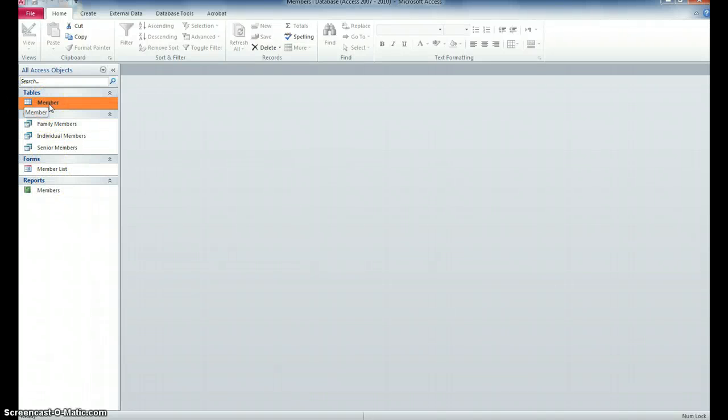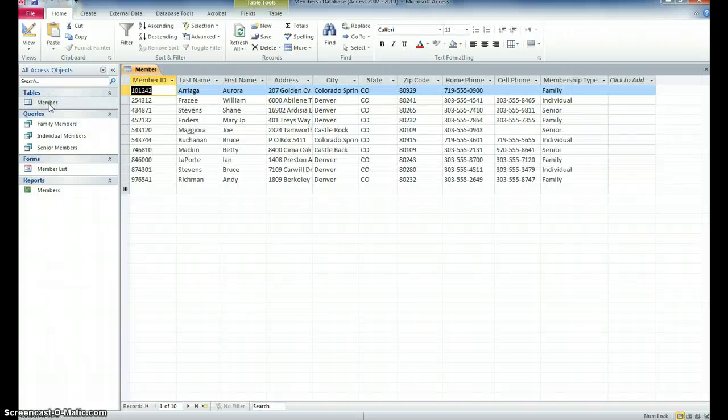So the very first thing we're going to do is double click on the word member, and we will now see all of our members. We can insert new records by clicking and adding them in underneath each row, but we also have a form where we can insert the members lists. We'll look at that in a second.